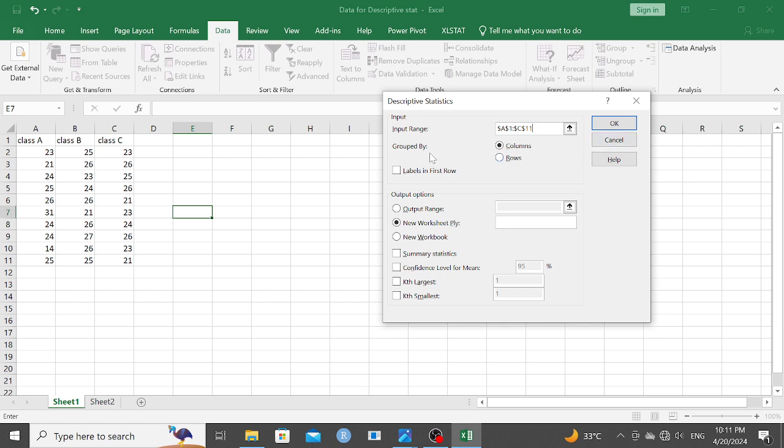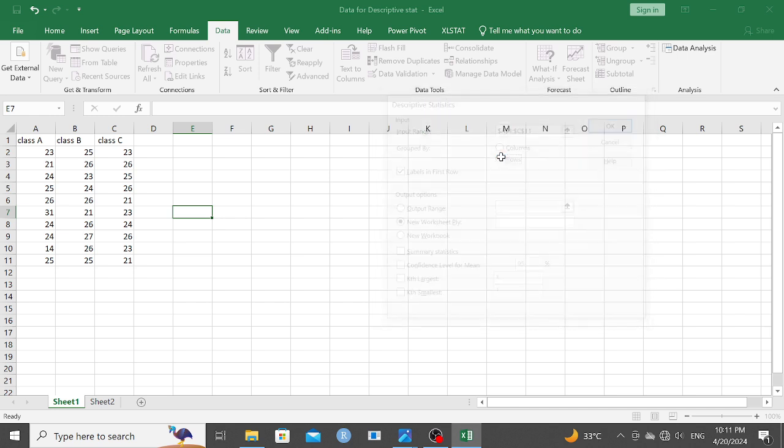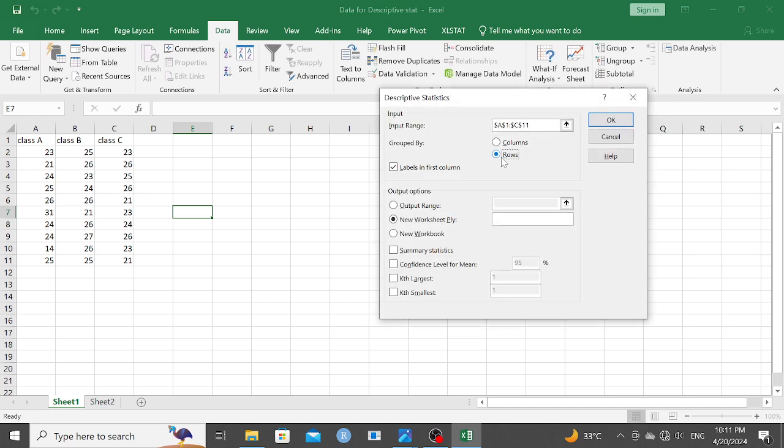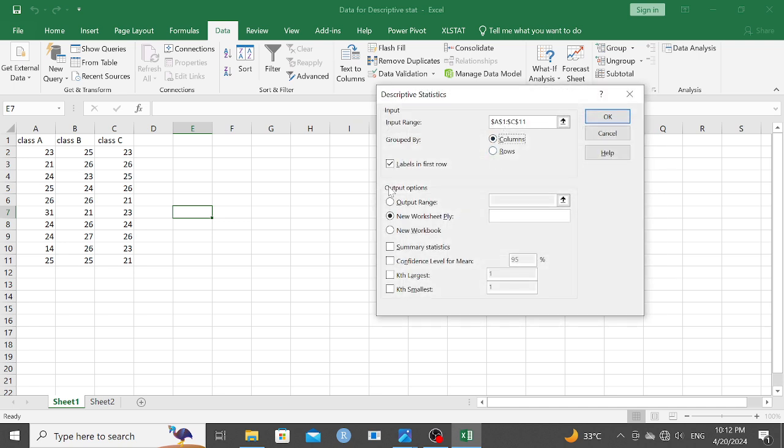If I fail to check Labels in First Row, there will be an issue, because Excel will see the first row as a string, and you can't analyze a string. Because I've checked it, it will ignore it and start the analysis by picking the data from the second row. If I select row, I won't get a good result because Excel will be expecting row-wise data. So I need to follow what is there: column.